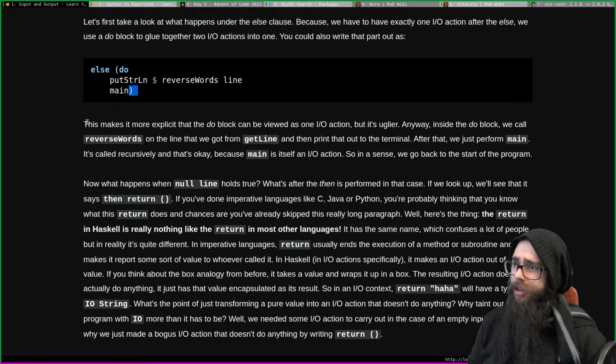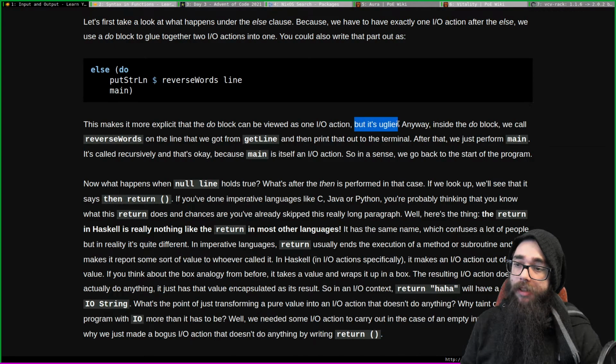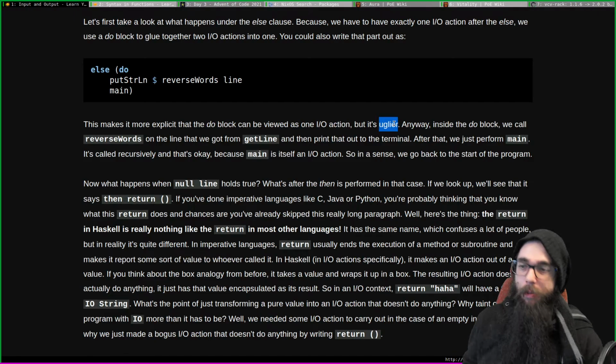The horror! The horror! And this makes it more explicit that the do block can be viewed as one IO action, exactly. But it's uglier, yeah. I think this author and me are kindred spirits in our distaste of Lisp.